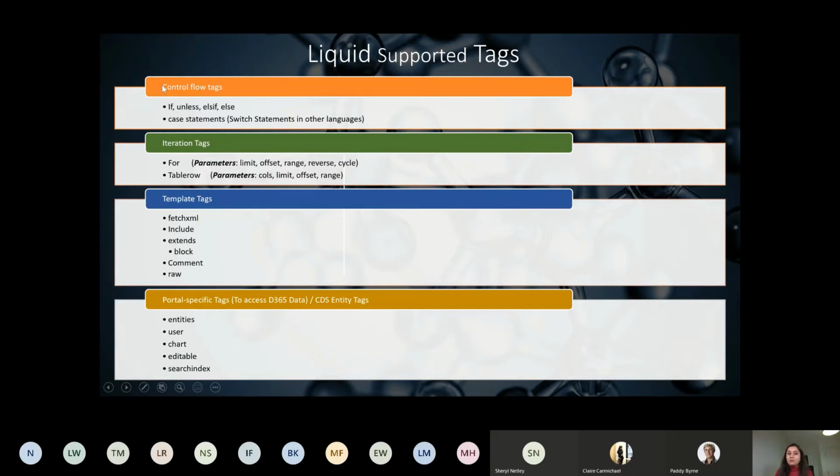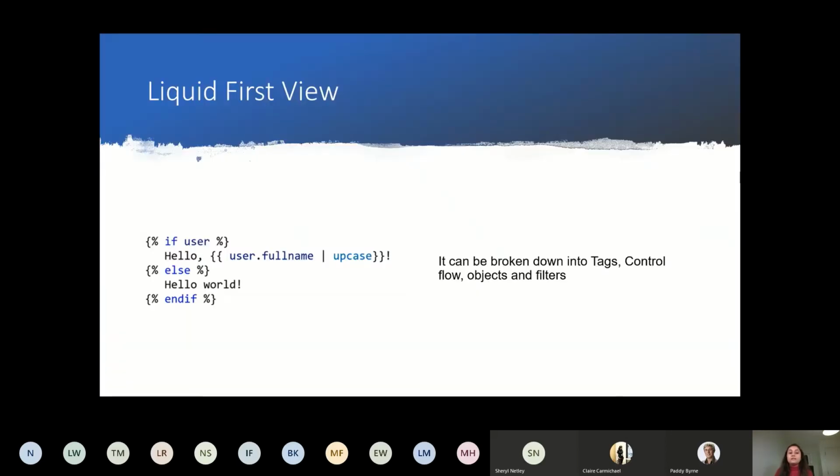So these are the basic supported tags, and we have a lot more as well, but we'll be seeing these ones first in the demonstration, and then we'll go more into the depth. Then, Liquid first view. So how does it look? Just to have a first look at it, as we have seen, if tag, else, and end if.